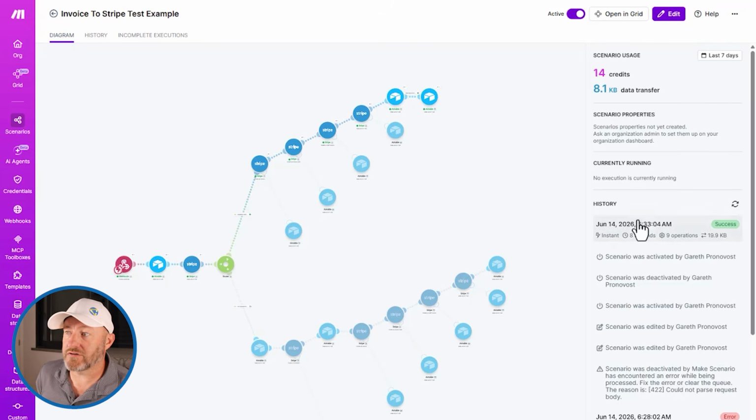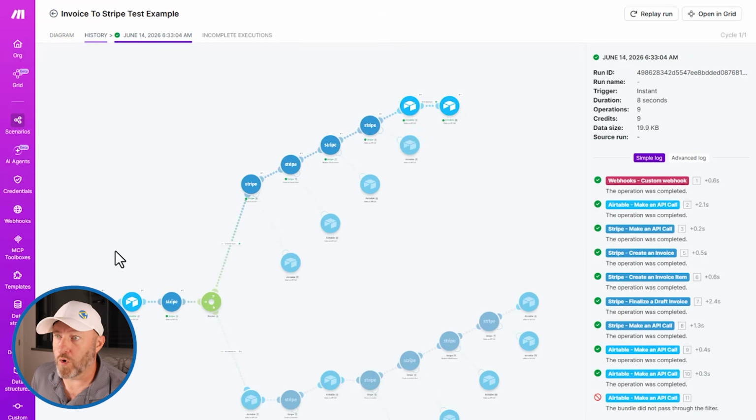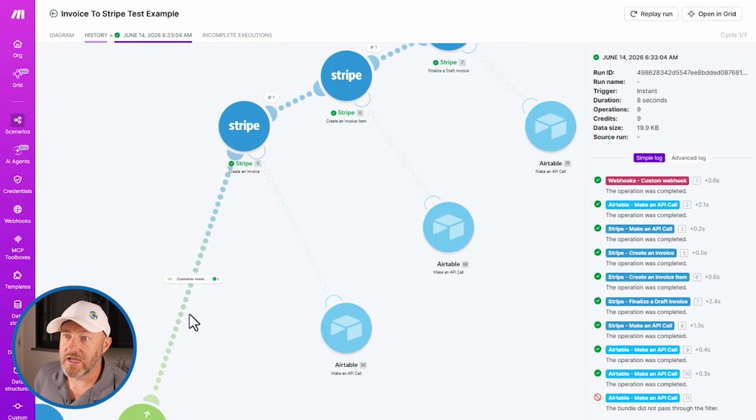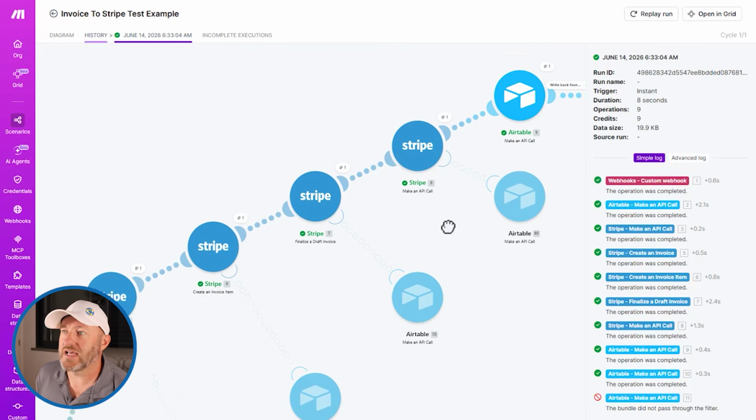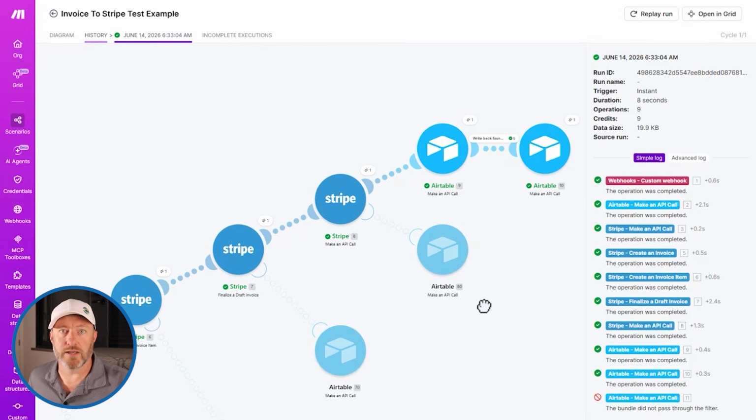Our scenario now successfully ran. It went through all of the different steps. And if we zoom in here, we'll see that the customer was resolved and it created the invoice item, finalized and sent the invoice, and then went back and updated Airtable. So two places for us to check to make sure that everything went according to plan.